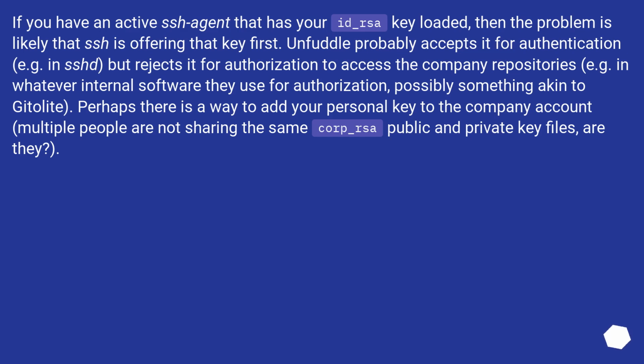If you have an active SSH agent that has your id_rsa key loaded, then the problem is likely that SSH is offering that key first. Unfuddle probably accepts it for authentication, for example in sshd, but rejects it for authorization to access the company repositories, for example in whatever internal software they use for authorization, possibly something akin to Gitolite. Perhaps there is a way to add your personal key to the company account. Multiple people are not sharing the same corp_rsa public and private key files, are they?